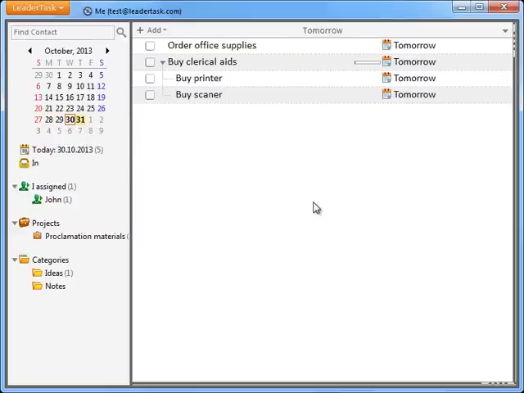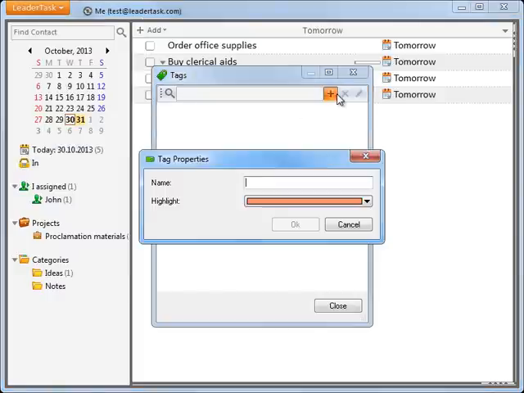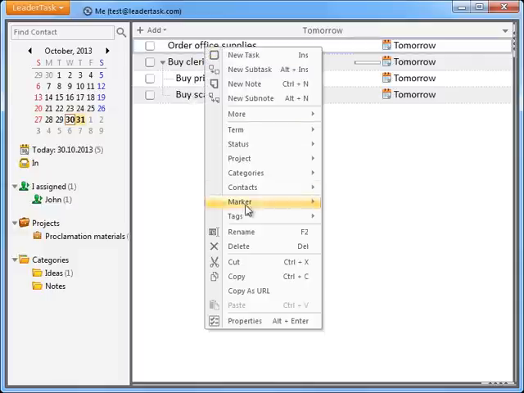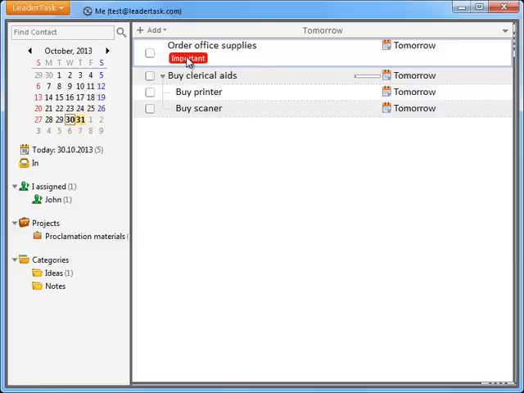To mark tasks as important, we can attach them a tag and highlight them with colors. To do it, we go to the tags library and create a tag important. We choose its color and click the OK button. After that, we can set a tag for this task. We see that the task is now marked as important one.